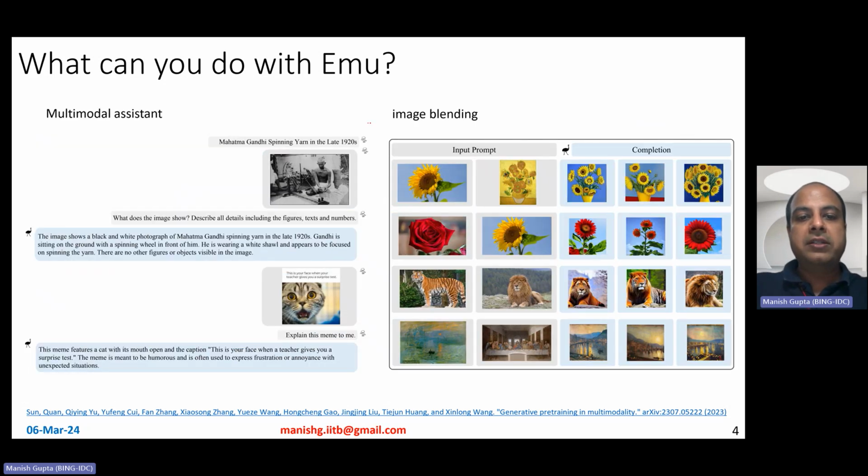You can use it as a multimodal assistant. So essentially, let's say you gave some text and then an image, another text, and then it can actually reason over the image and the previous text and give you an accurate answer. Similarly, you could give this kind of an image and then say, explain this meme to me. It nicely explains that meme.